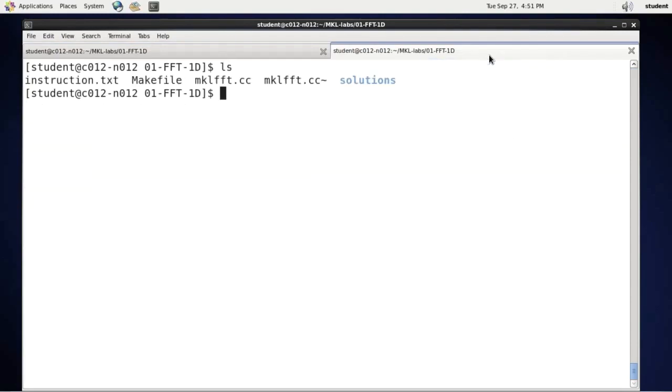To compile my code, I can simply run Intel C++ compiler. Here's the output file name, app, and I want to compile it with support for the math kernel library. That's all I need to do. And now let's run it.